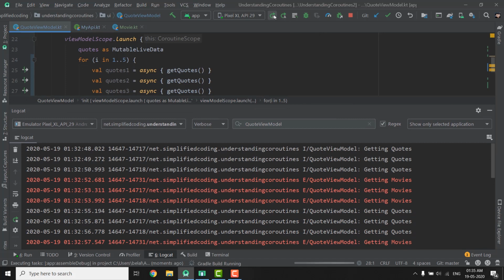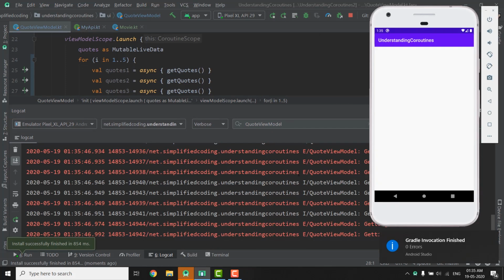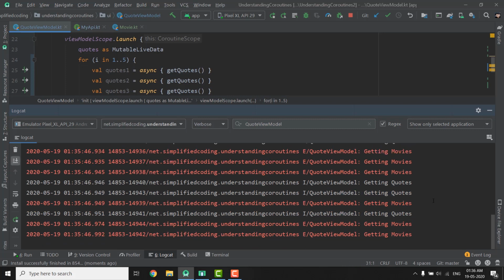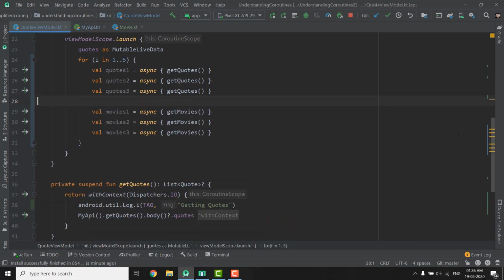Let's see by running the application. You can see get quotes, then get movies 3 times. It seems sequential, but it is not. Let's see ahead. You can see get movies, then get quotes, then again get movies, then get quotes, get movies. So it is not executed sequentially, but concurrently. That is the difference between async and launch. Whenever you want to make the calls concurrently, you can use async. I hope you understood what is launch and what is async.